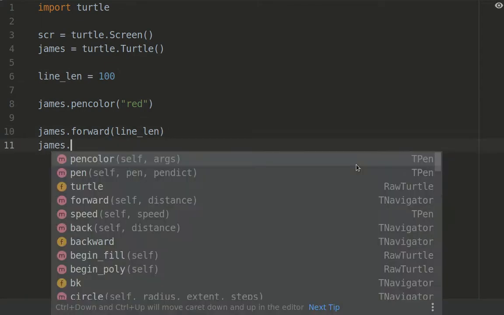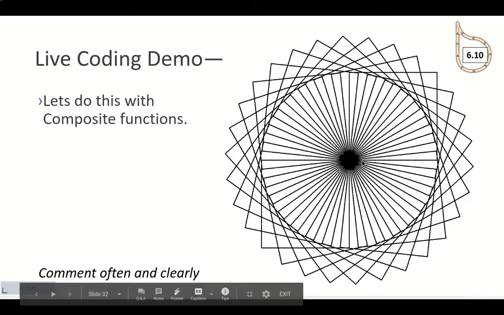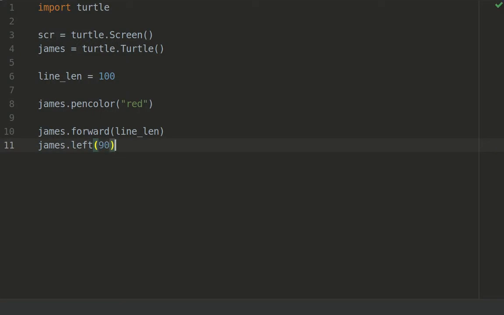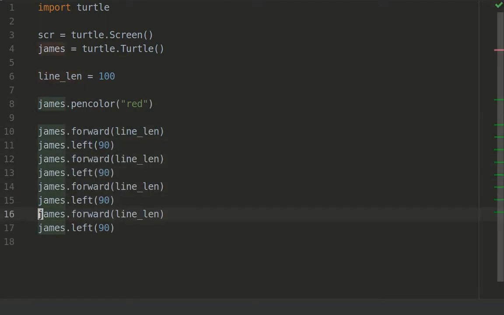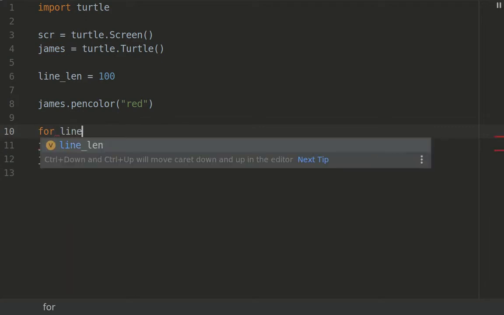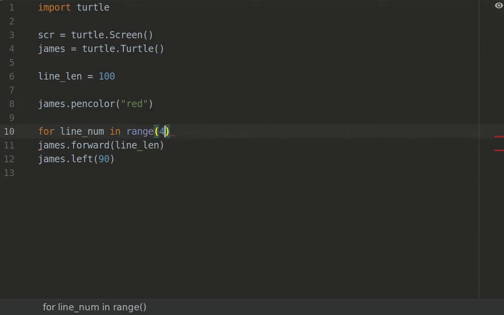James.left. So once James has gone forward, then he needs to turn left 90 degrees so that he can go up. Left 90. And now we basically just want to do these things over and over. So I can paste them real quick like that. That's really ugly though. So I'm going to put him in a for loop here. For line num in range 4. And we've got to make sure that we indent our code. So I indented my code right there underneath the for loop.